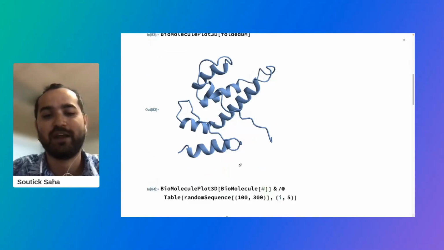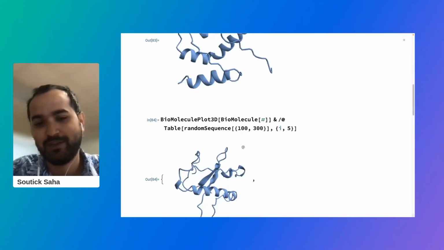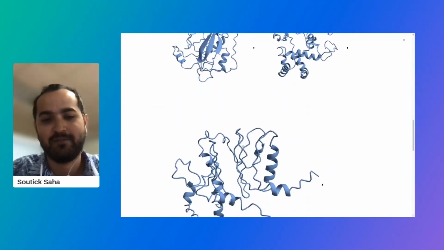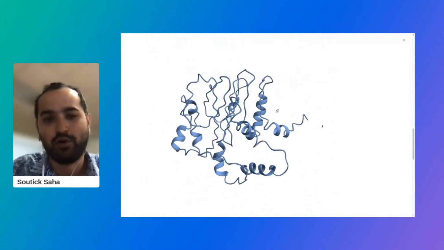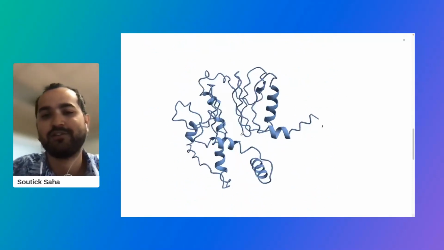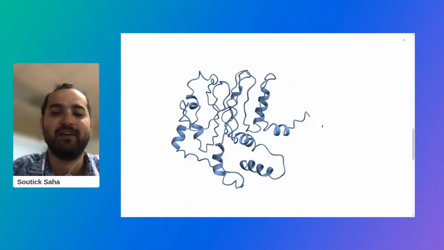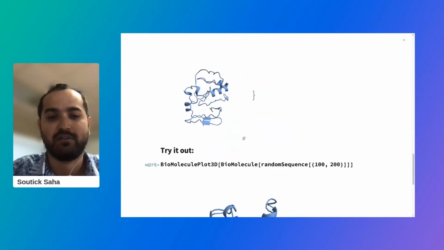To show that, I have generated 5 more random sequences. As you can see, these are the 5 structures, and these have a lot more intrinsically disordered regions and a lot less secondary structures, as you can see here.